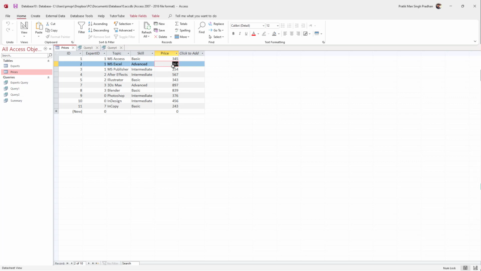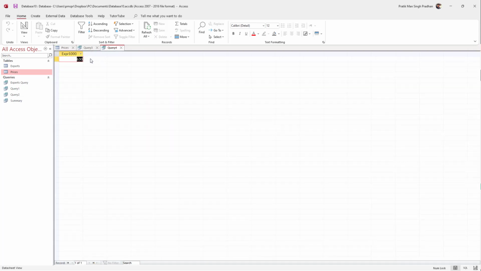Like it took 363 and it took 897. And over here, you can see this is the average result by combining those two datas. And that is how you can use the average syntax inside of MS Access using SQL Query.